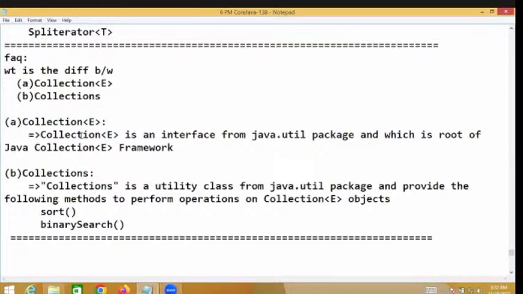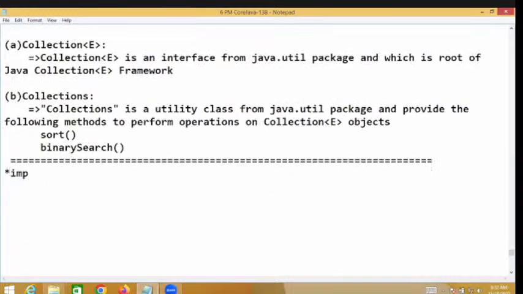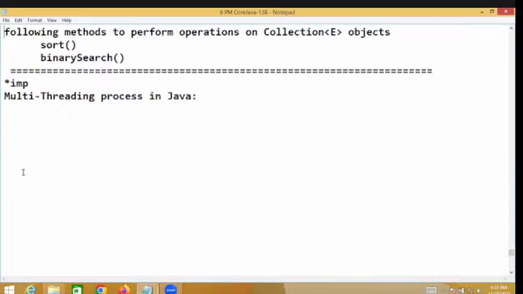Object locking. Star mark, important. Multi-threading process in Java. Define application.